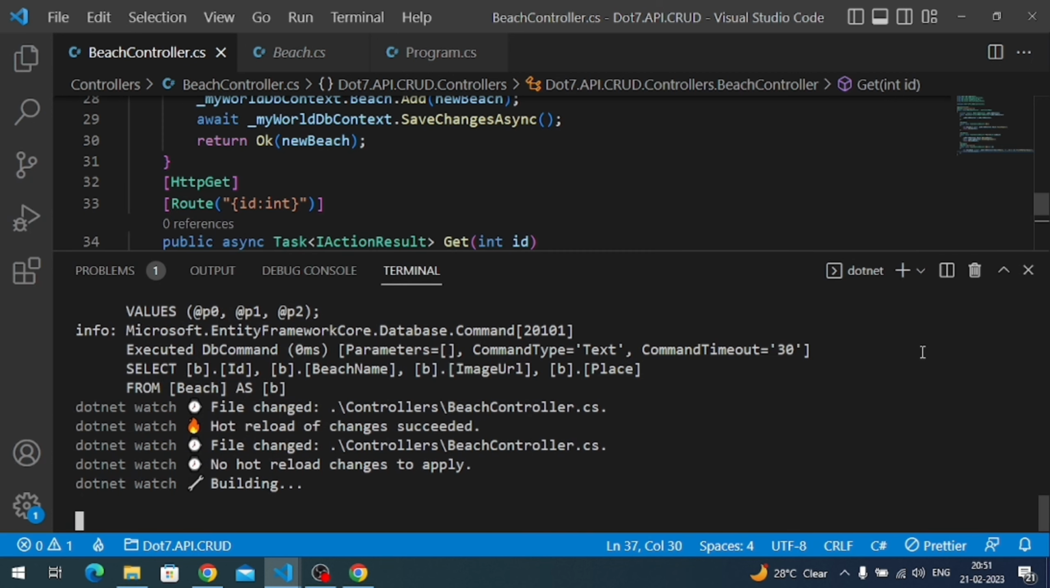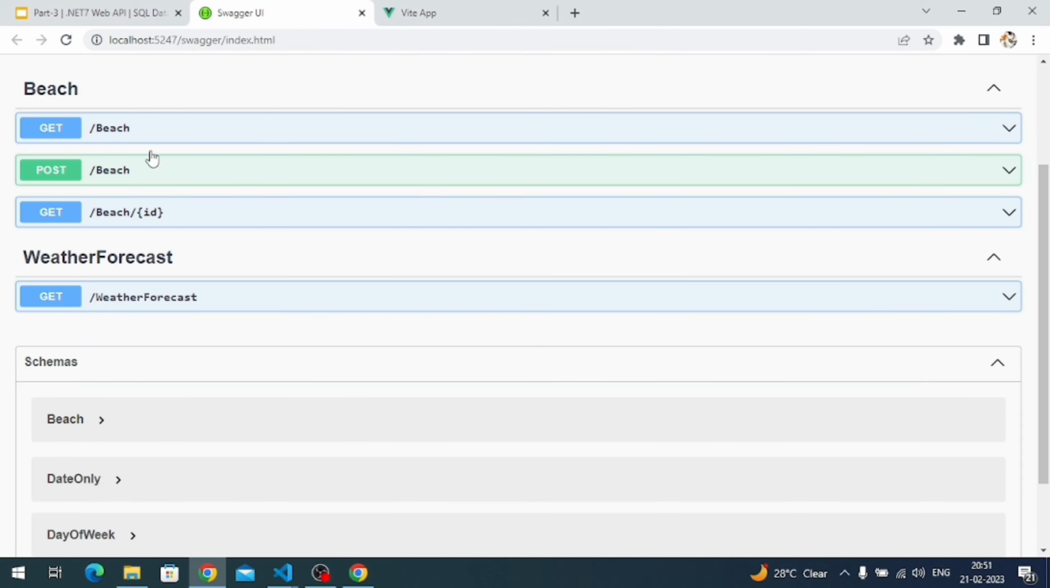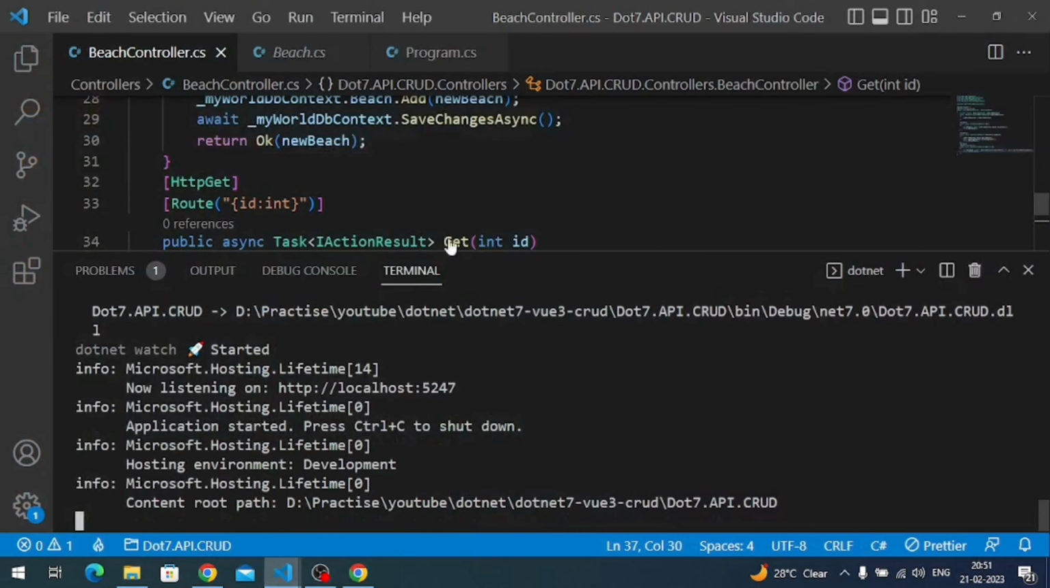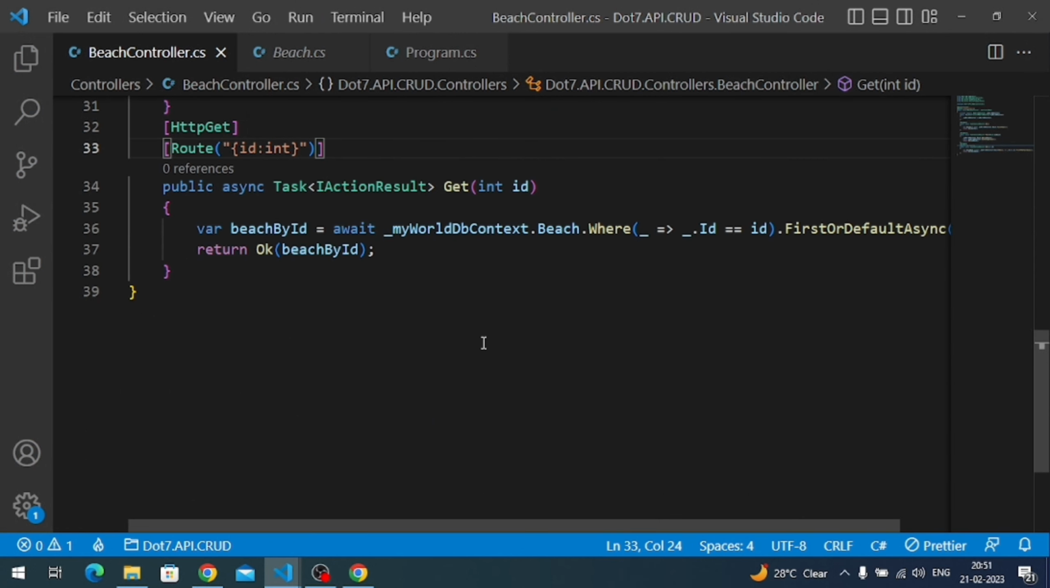So let's check our Swagger page. See, here we can see the second endpoint that represents the get endpoint, that is get by ID. Okay. So, and now we have to create our update endpoint as well. Okay. So let's create the update endpoint.